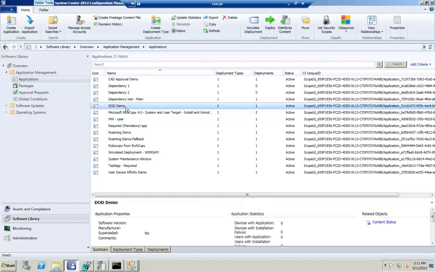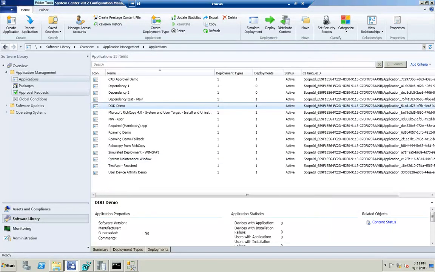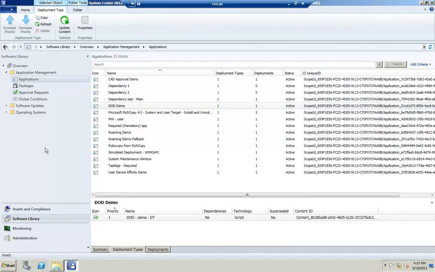All right, and so to finish up, if we go to Properties on the application, we will now see magically that we have a distribution point that has shown up because of our Distribute on Demand settings. All right, so for our third demo, we're going to turn the page and come over to roaming.